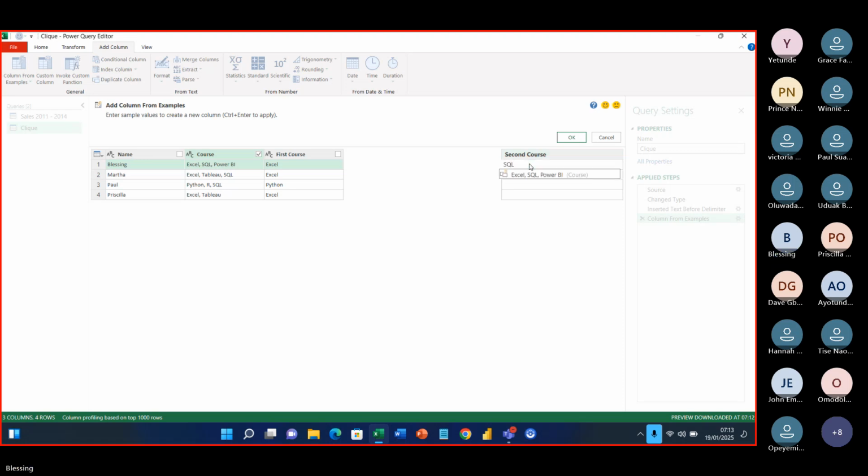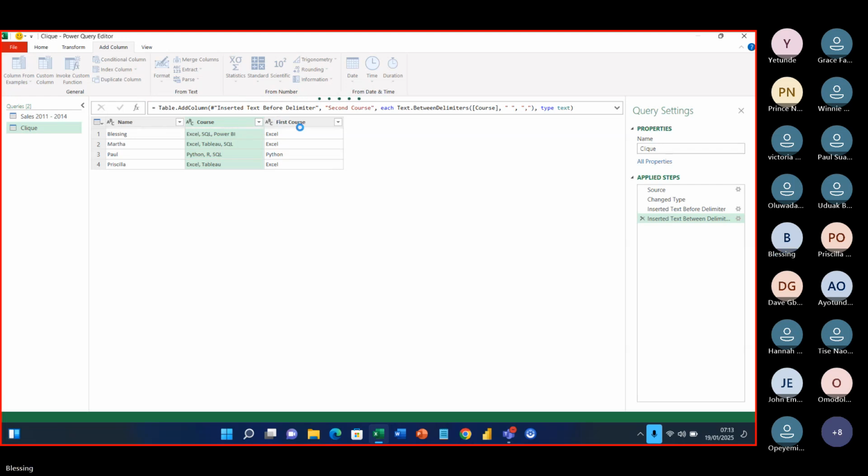SQL. Enter. The moment I hit enter after typing in the first one, you can see the rest. You can see after SQL here, the next one for Francis is Tableau. The next course for Paul is R. The next course for Priscilla is Tableau. So you can see that. Then once I'm done, you either press Control plus Enter to apply it, or you hit OK. So I'll select OK, and it will add it in. Can you see that?